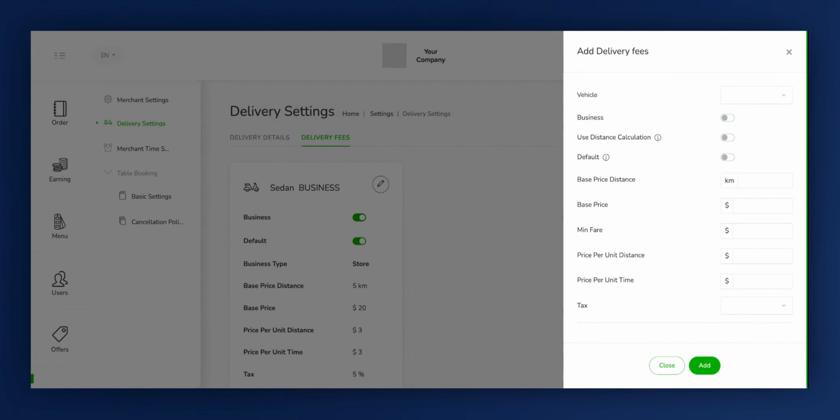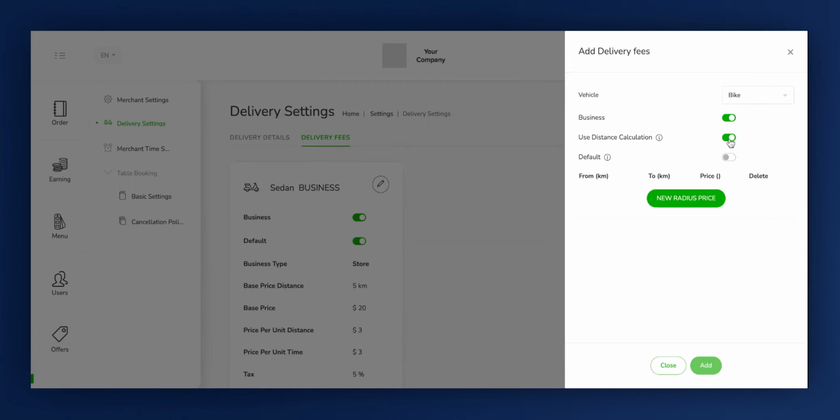It's important to select the vehicle type when establishing the delivery fee. In this case, we select Bike as the vehicle type. Next, set the business on-off toggle according to your preference. When the toggle is on, it enables our merchant to assign deliveries to a bike service. Here, distance calculations can be utilized. If the toggle is off, all pricing should be applied based on the distance calculation. However, if the toggle is on, pricing needs to be set from kilometer to kilometer.